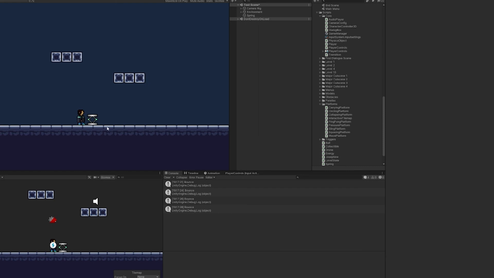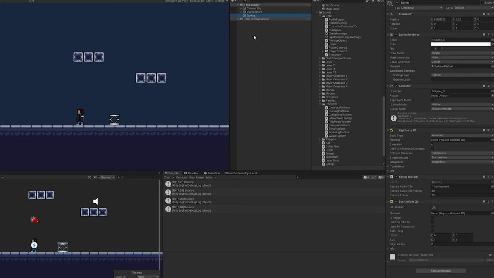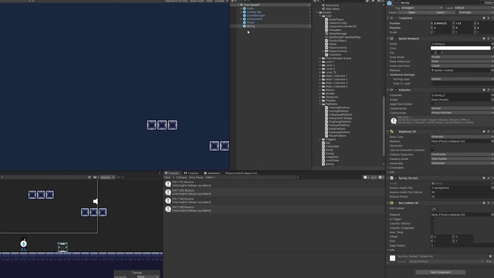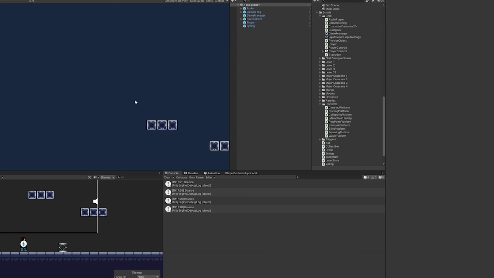I successfully redid my prefab so that, if I get out of the game view, now there's no nested object here anymore. This is the prefab that I'm going to be able to use for all my scenes in the game.